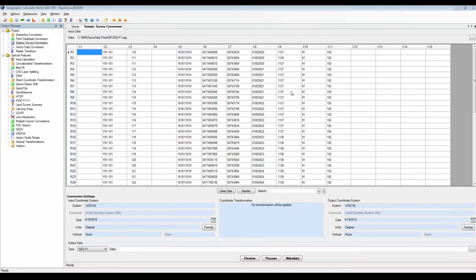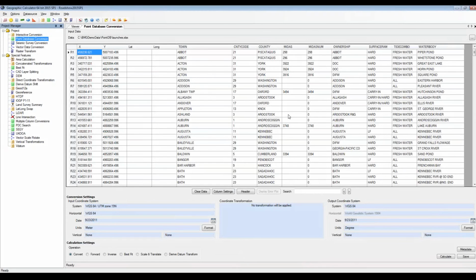Sometimes there's variations that we're going to be taking a look at, but in a regular point database conversion, I'm just going to click over to a point database conversion where we have a sort of unstructured Excel sheet loaded in. In this particular file, we have our eastings and northings in the first 2 columns. Those easting and northing, or if we had latitude and longitude, they could be in any place in the data table.